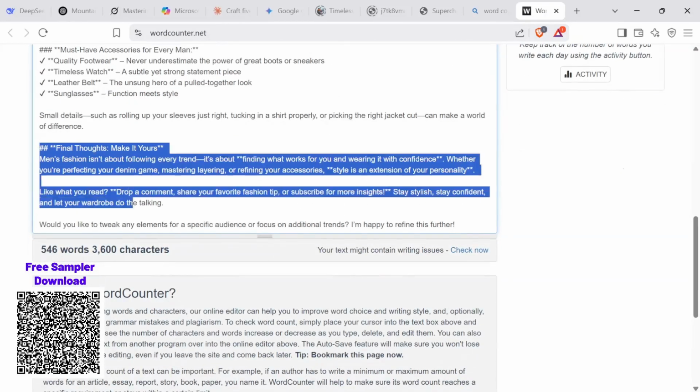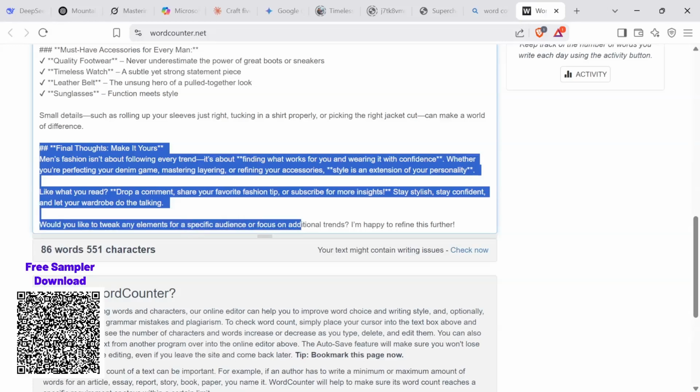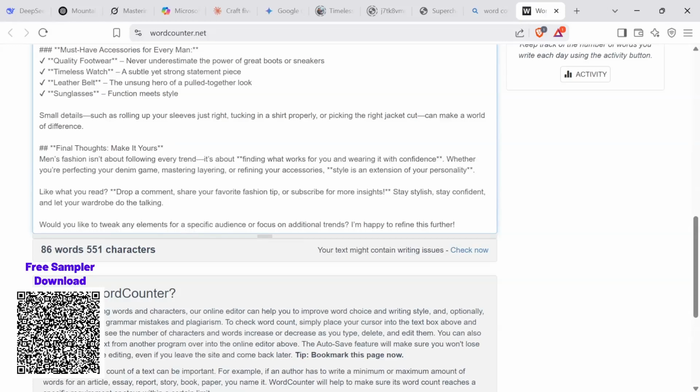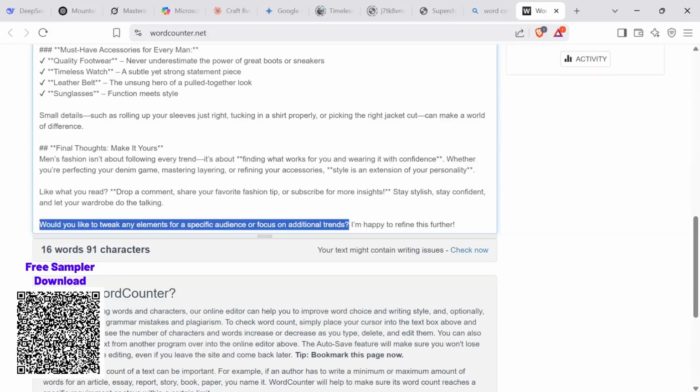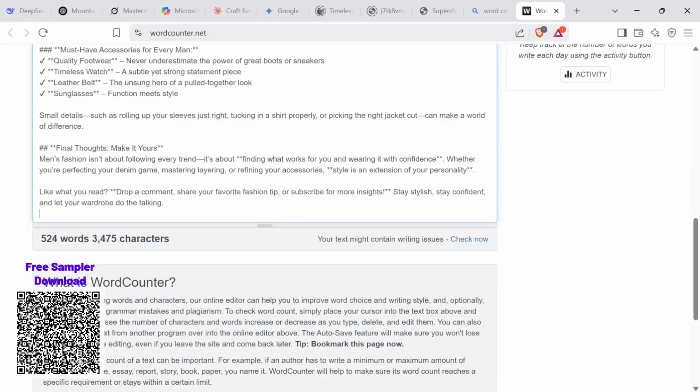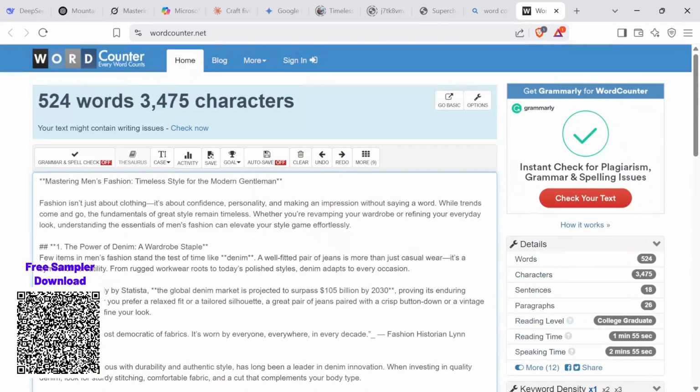It says make it yours. Wait, oh no, wait. Let's see. Men's fashion is about... oh no. If you take out this last line, 524 words, so definitely under the mark.